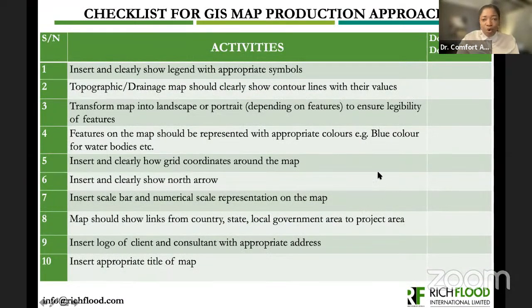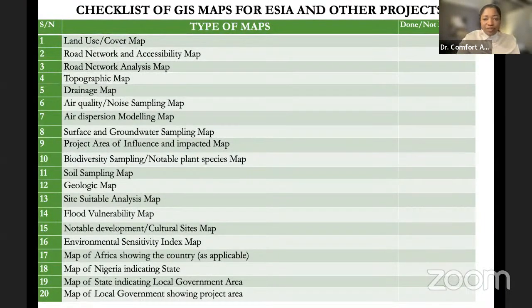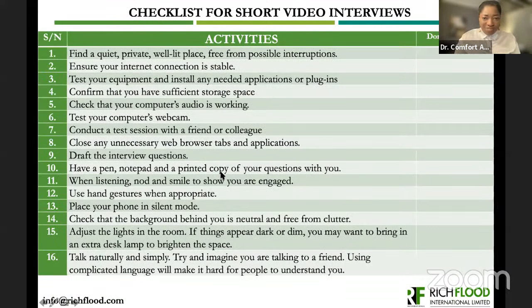Where are we? More activities, GIS activities. All right. Then GIS maps. Yes, more on the checklist that we usually adopt at Richflood. You have to have the land use, land cover. You have to do the flood vulnerability map, geologic map, and environmental sensitivity index map. This has to be developed as part of the assessment process.